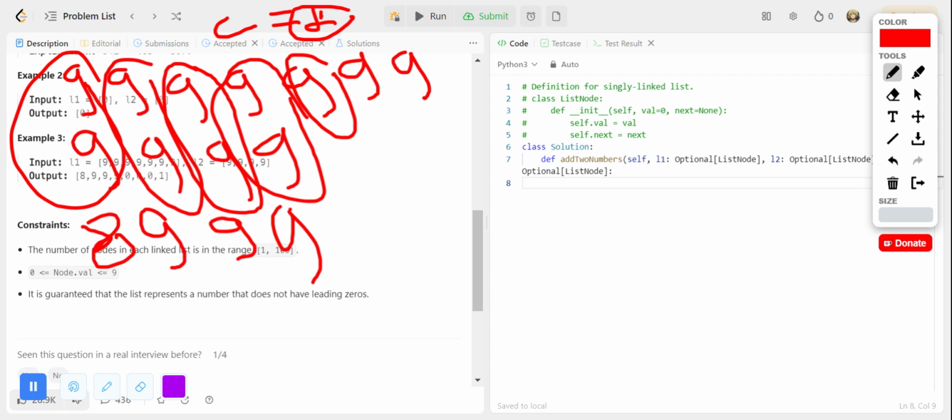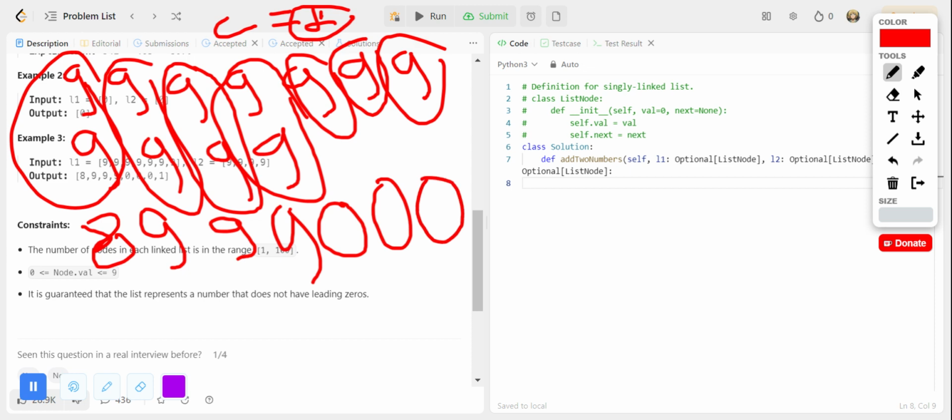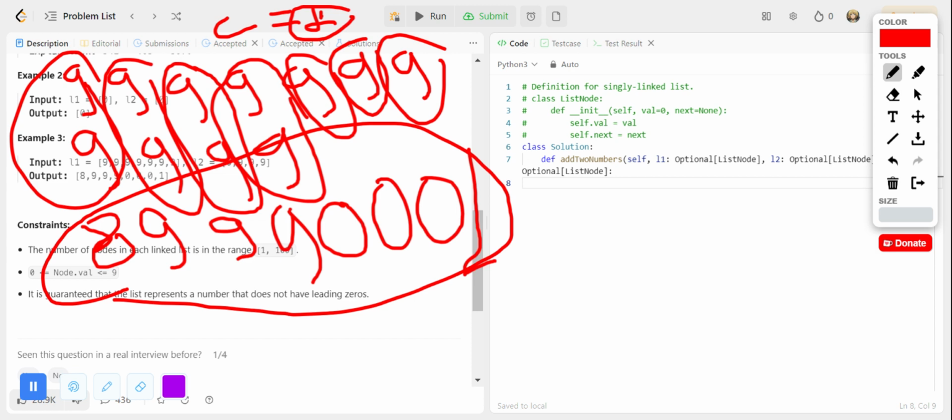So we add 1 to this 9, it's 10, and we have 1 carry. We add 1 to this, it's 0, and we have 1 carry. We add 1 to this one, it's 10, and we have 1 carry. At the end, we have to add this carry to our linked list. So this is going to be the answer.